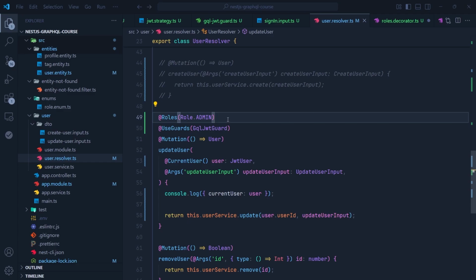So that's it for the SetMetadata function. We just specify which role is required for running this mutation. We haven't enforced the role-based authorization. We just set a simple metadata with this query or mutation.